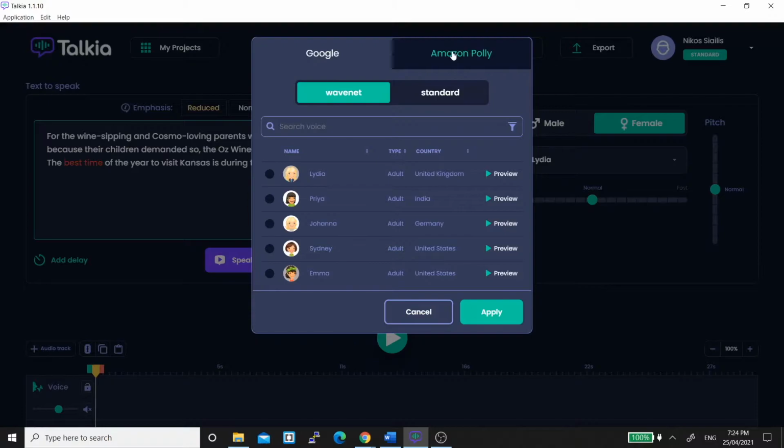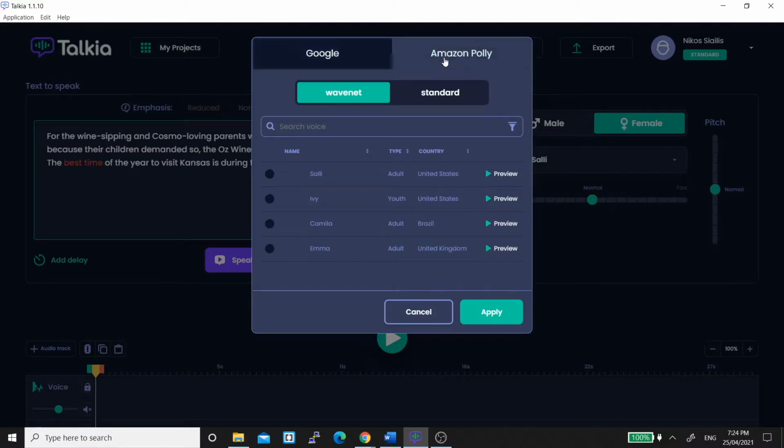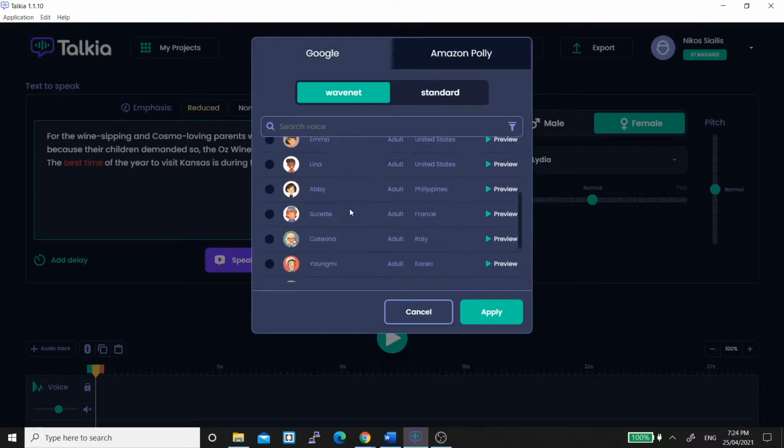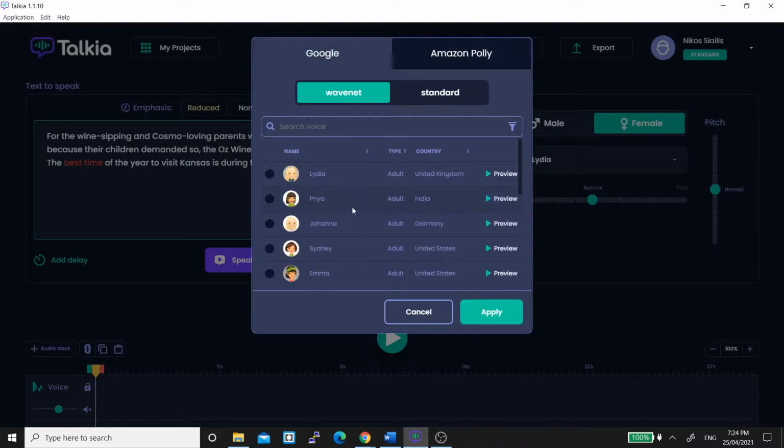Talkia is built using Google and Amazon technology to turn your text to speech. Therefore, the main two options are Google and Amazon Polly. Each option will provide you different characters and sounds. In addition to the main Google and Amazon Polly options, you have two other important options. Both have the Wavenet and standard technology you can choose from.